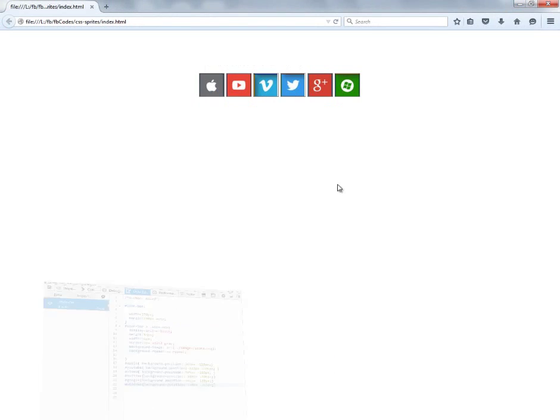Alright, so this way, if you use this technique, instead of 6 images, a single image file will be loaded only, and you have successfully reduced your 6 HTTP requests to a single request. So it's a good achievement.